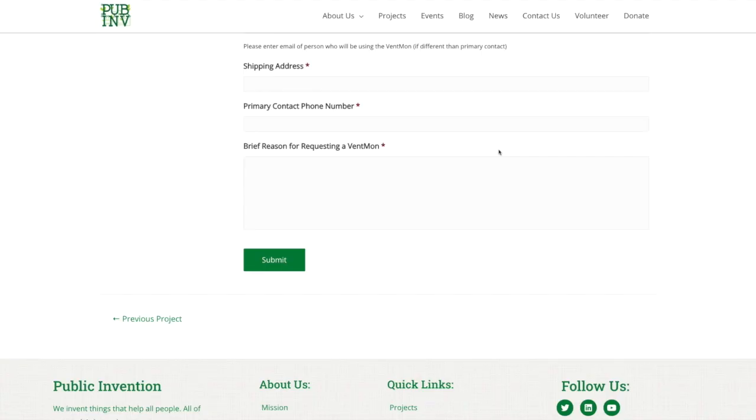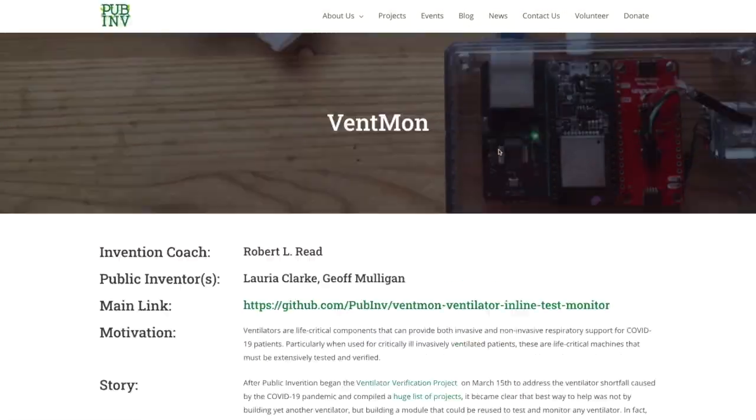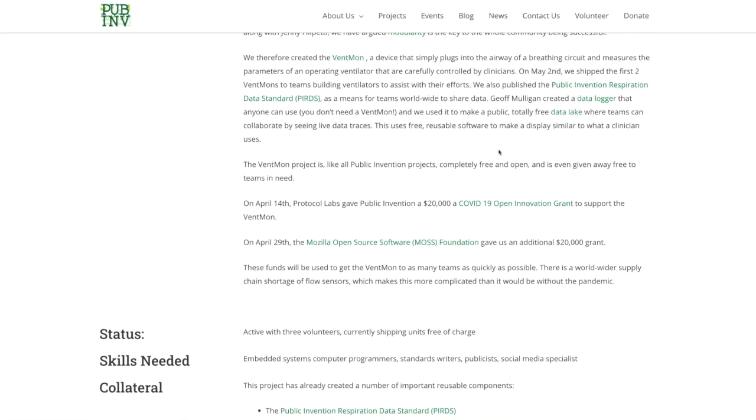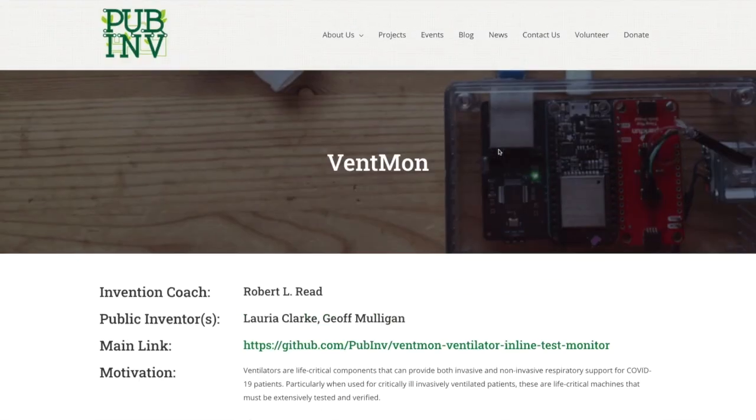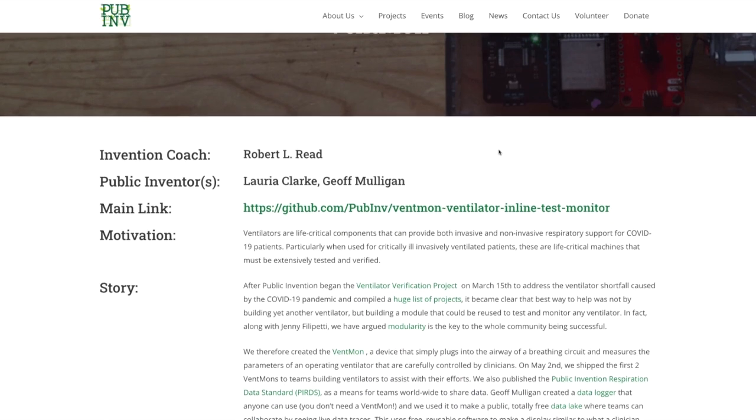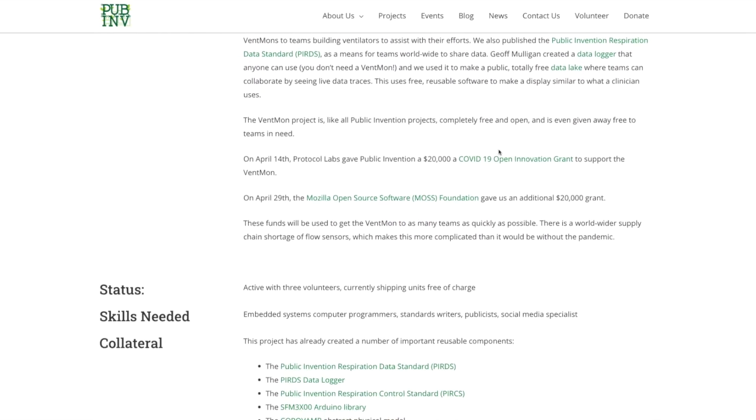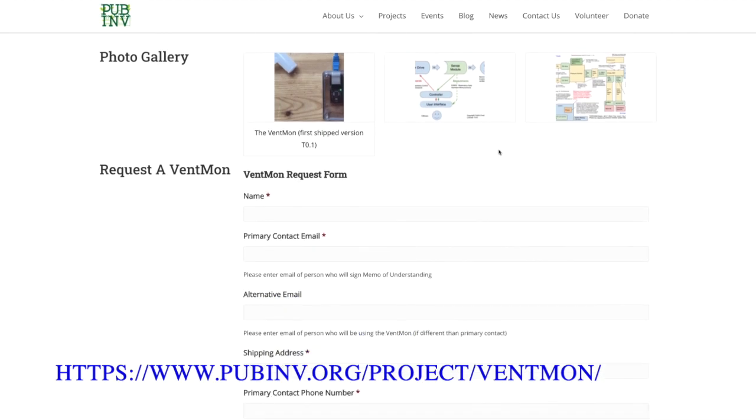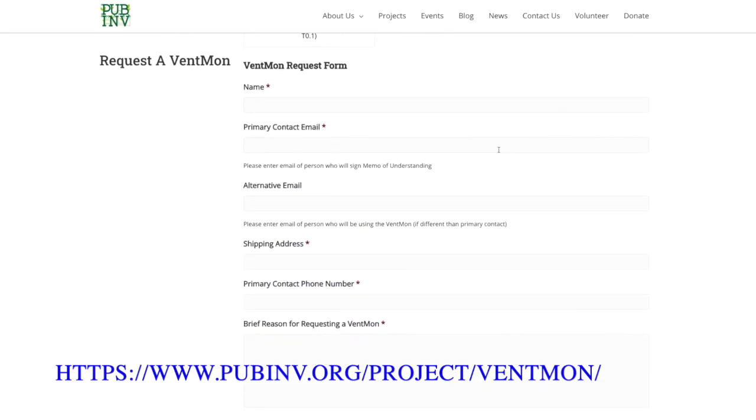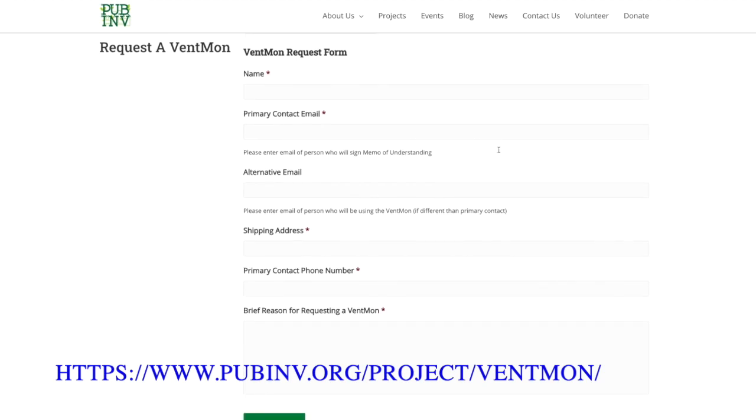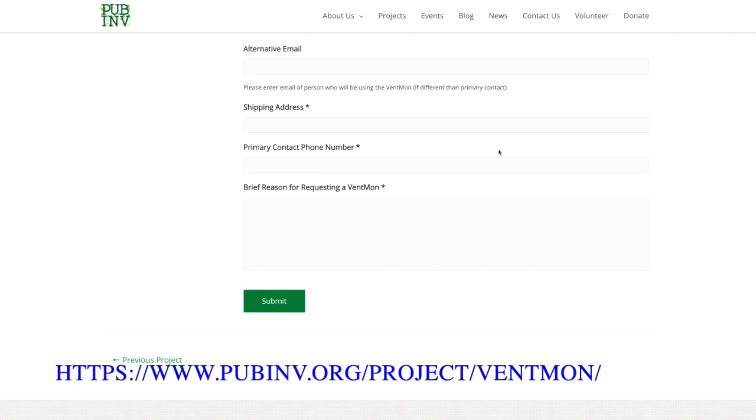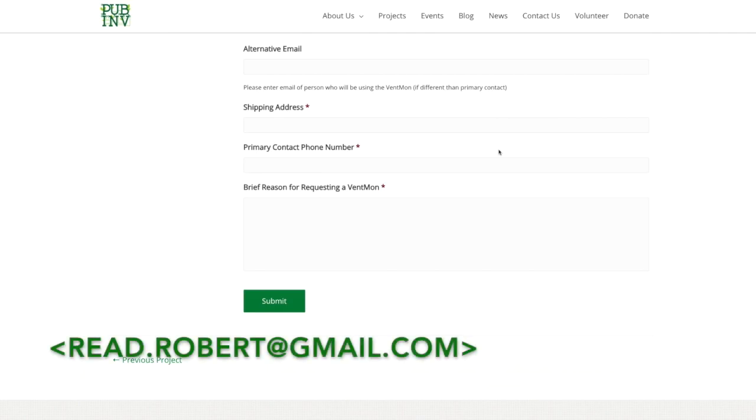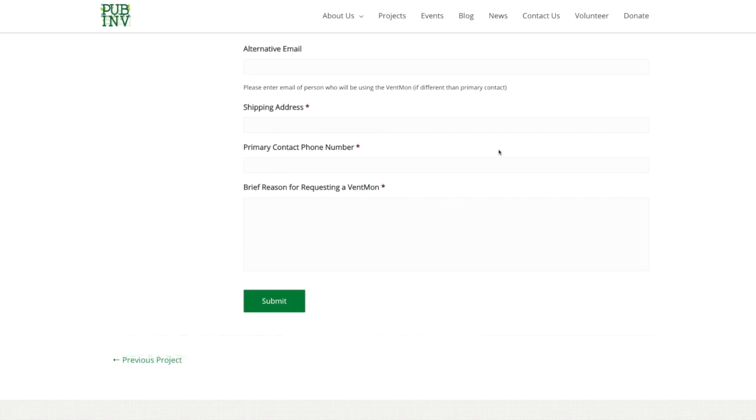The VentMon's free of charge to people who request it. We've been generously supported by the Mozilla Open Source Foundation and Protocol Labs in doing this to be able to give them away free of charge. It is an open source system, so of course you can build your own and hopefully contribute improvements back to us. But you're free to build your own, or you can request one from us. You're also free to use our public data lake. The request form is at www.pubvent.org/project/VentMon, or you can contact me, Robert L. Reed, directly at reed.robert@gmail.com.